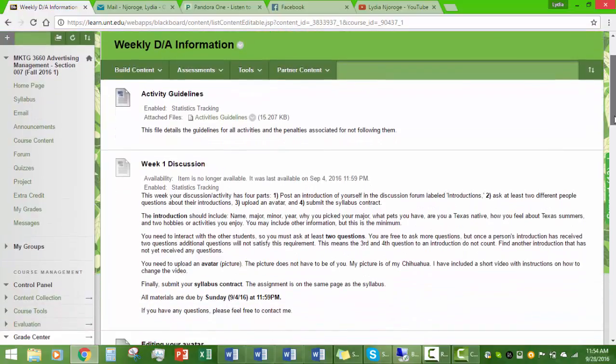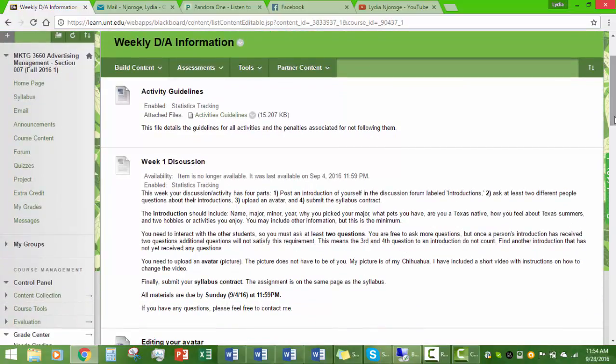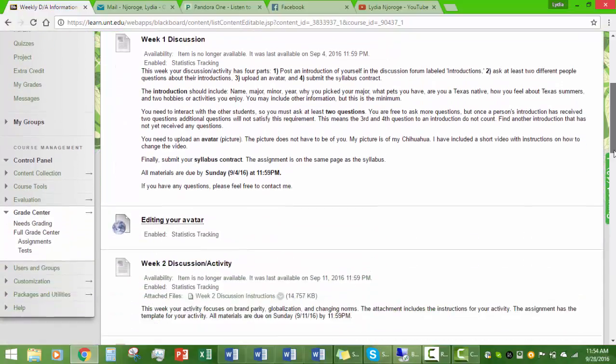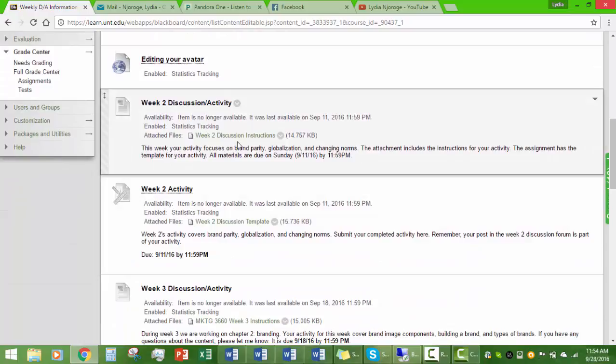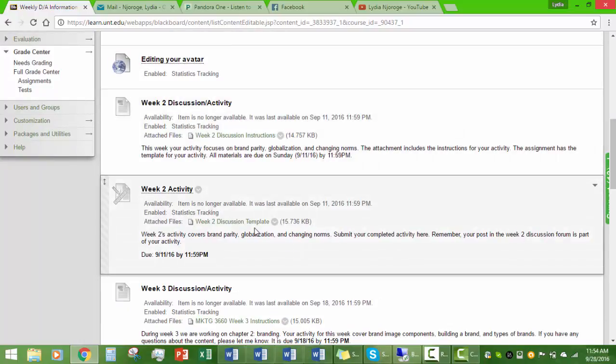Week 1 was only a discussion because you were introducing yourselves to each other. But after that, we've had a discussion question and an activity. So you can see the week 2 discussion and activity here. This is the instruction file and this is the template file.